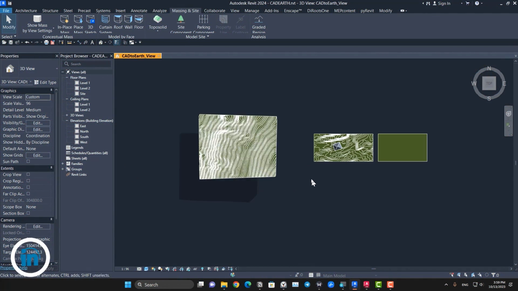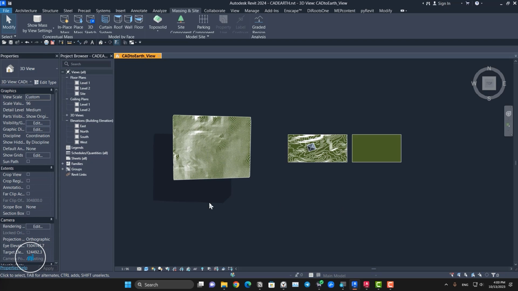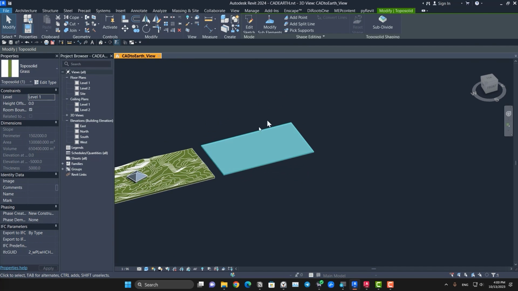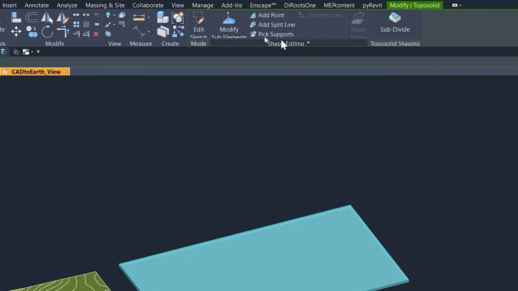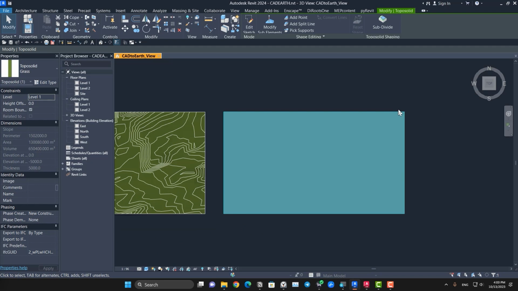Now we've learned all of the ways that we can create this. Let me delete the CAD file. We have learned all of the ways that we can create the Toposolid. Now let's learn how we can edit it. For example, let's go to the one that we've created from scratch. As you can see, we have all of the options that we have in floors for editing the slope of it. So in here, you can do whatever you want.